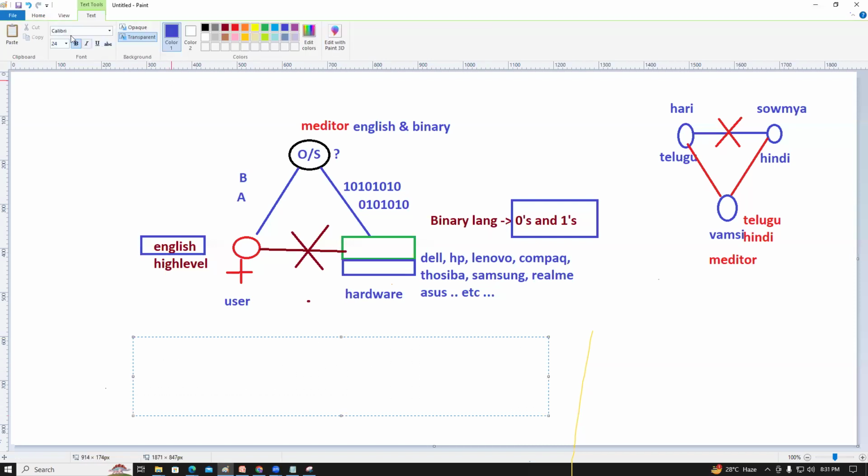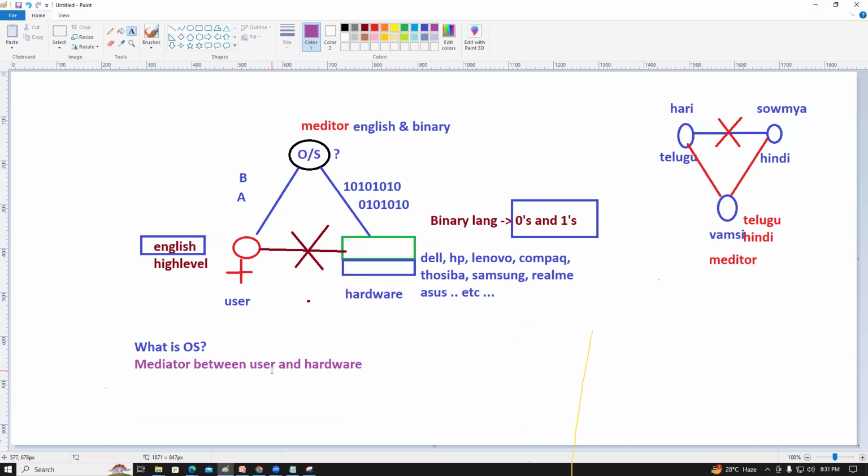Tell me the meaning of OS. Simple meaning, guys, very simple. What is OS? Mediator between user and hardware. Very good. Mediator between user and hardware. Is it simple? So why do we need an OS? We need a mediator between user and hardware. What is OS? Mediator between user and hardware.